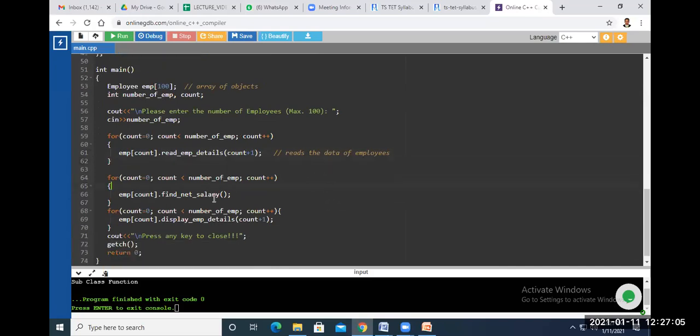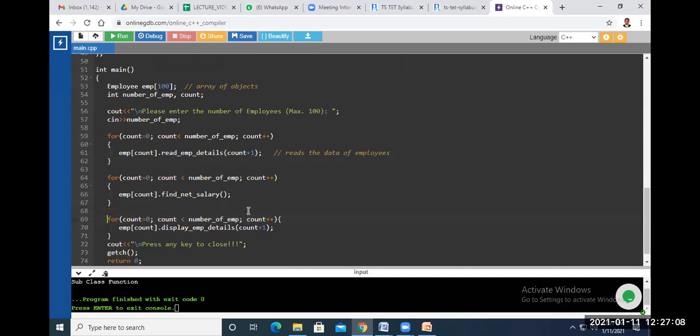Next, in order to calculate the net salary of each employee, again we have to call the find net salary method, function. This is also repeated depending upon the number of employees. Suppose you have 10 members, the net salary of 10 members has to be calculated. For count equal to 0, count less than number of employees, count plus plus. So find net salary will be called 10 times here.